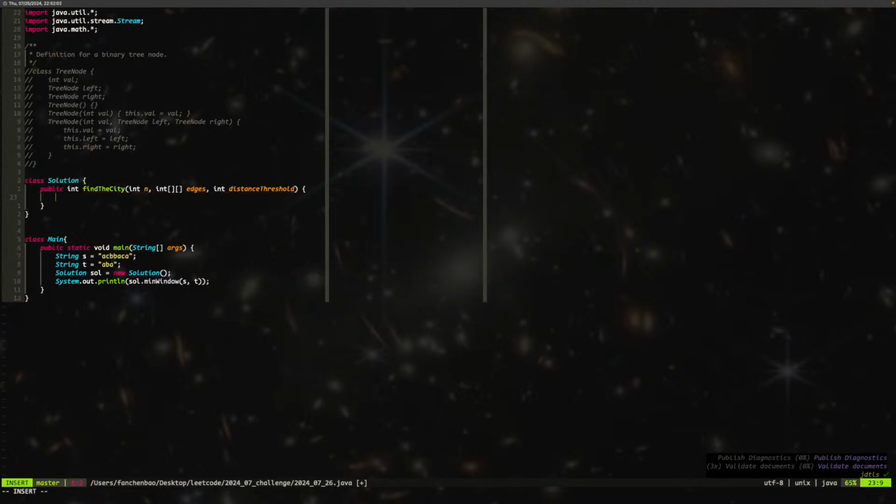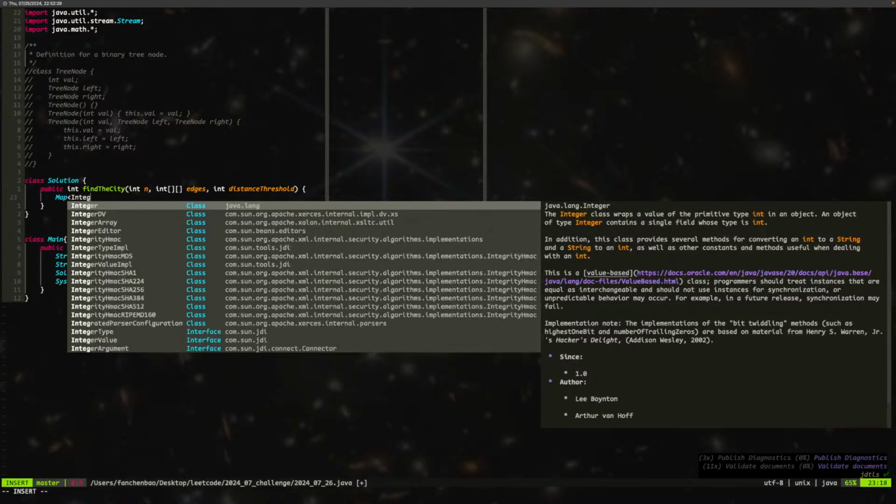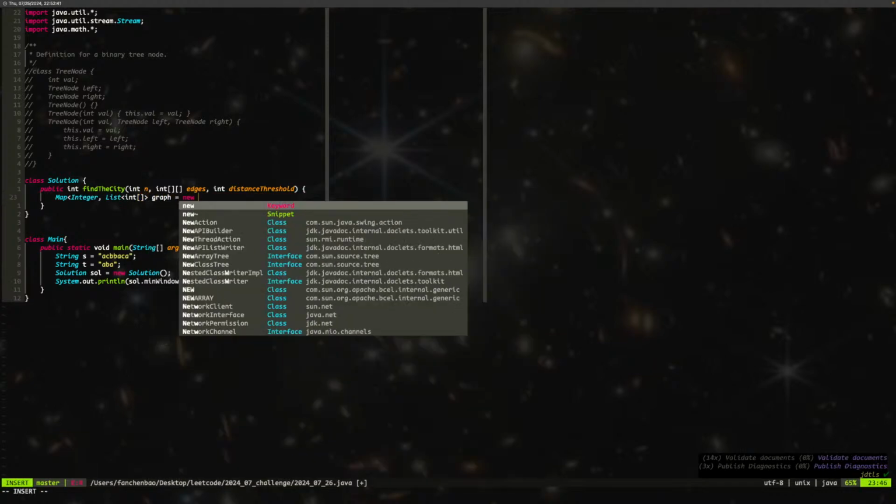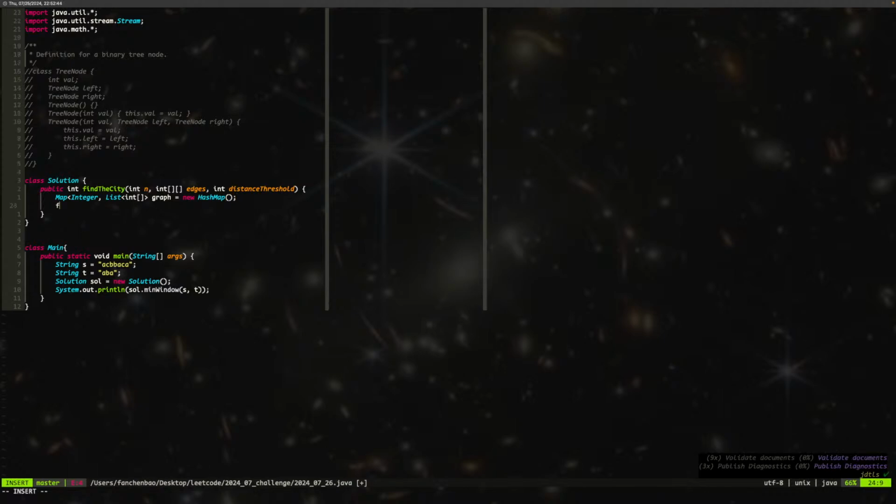So I need a graph first. Can I use graph like this? Probably not. What I want is sum to sum. Yeah, I don't think so. We probably have to use a map. Dijkstra. I mean, yeah, I can see Dijkstra, but I don't think we need to go there. Let's see. Let's get a graph up.